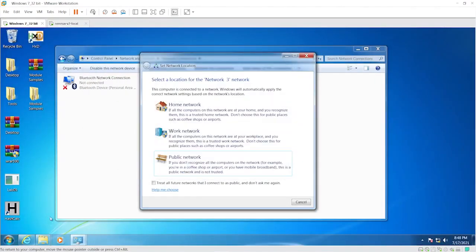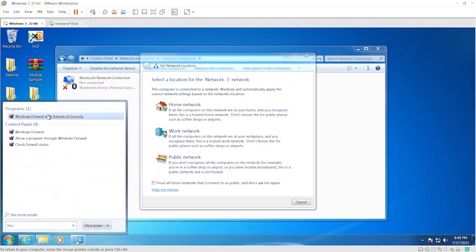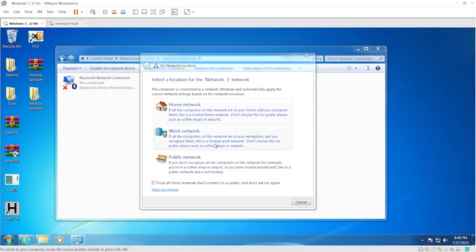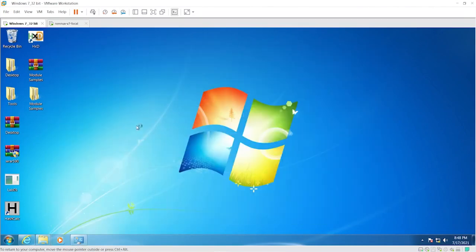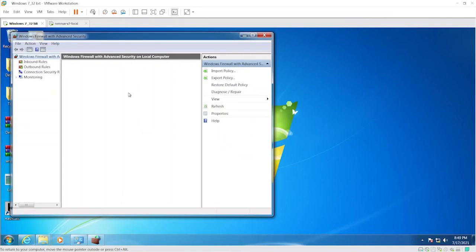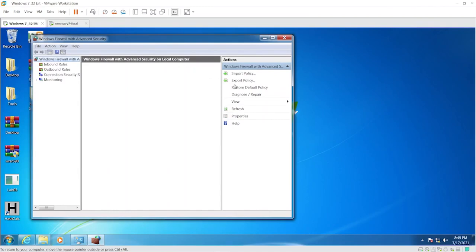So for that, go to the Windows machine and click here, click on firewall, and open your firewall settings. Our intention is to make our Windows machine as vulnerable as possible for our malware to communicate with it properly. In the firewall settings, click on the inbound rules. Okay, click on the import policy. This is lagging a bit.